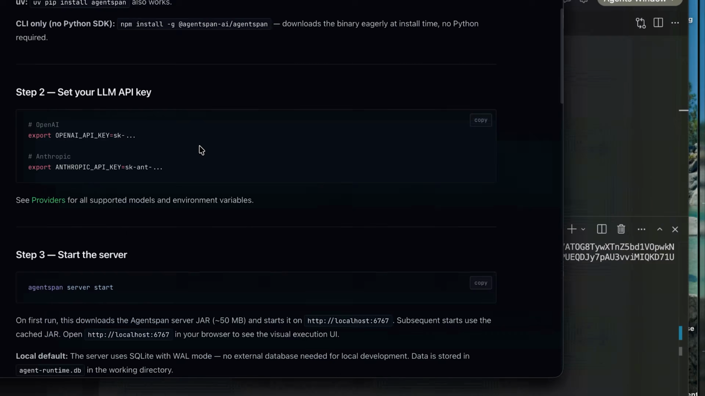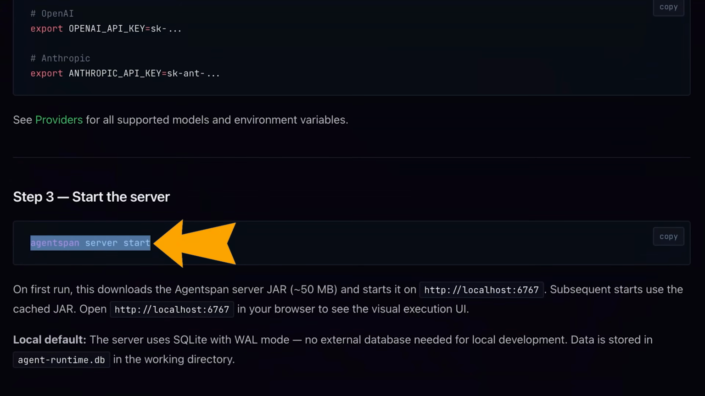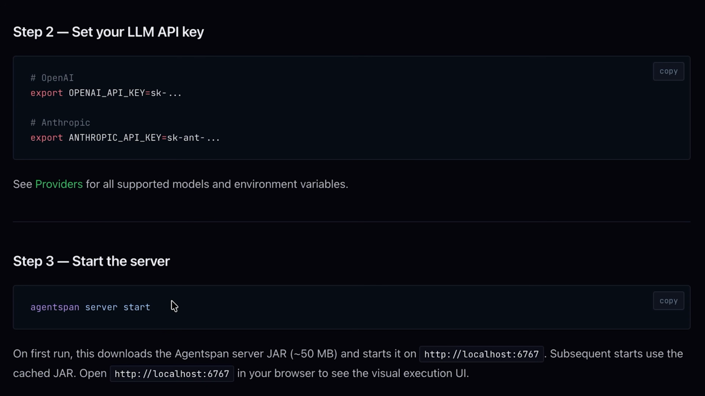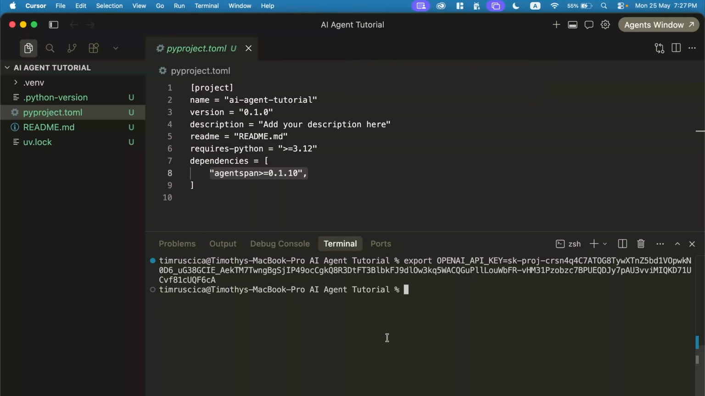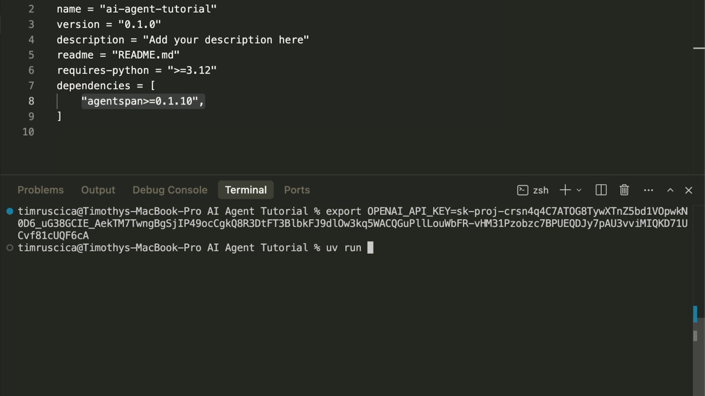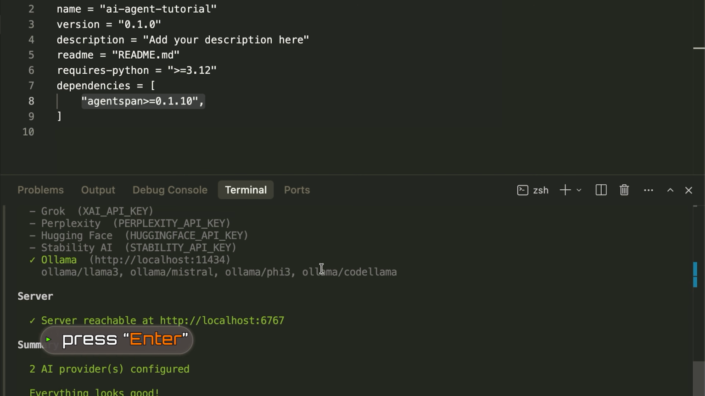So now that it's exported, what we're going to attempt to do is run the Agentspan server. So we can just directly run the Agentspan server, or we can run Agentspan doctor just to make sure that it's all working. Now, because I'm using UV, that means that if I want to run this, I need to do uv run and then agentspan doctor. If you're not and you just installed it globally with pip, you should be able to just run the agentspan command. So from here, I'm going to press enter and let's see what it says.